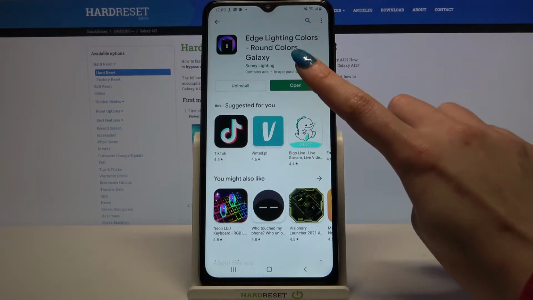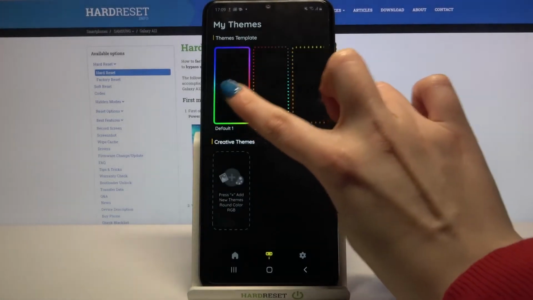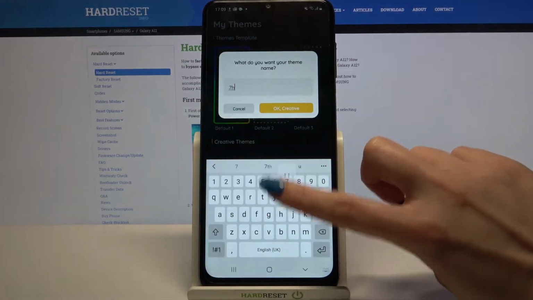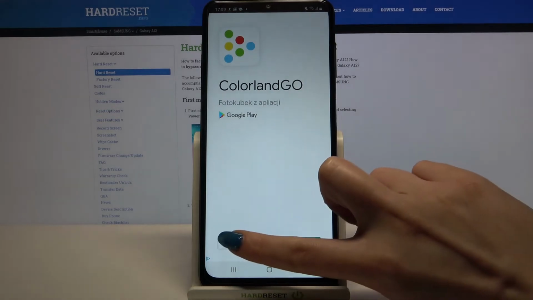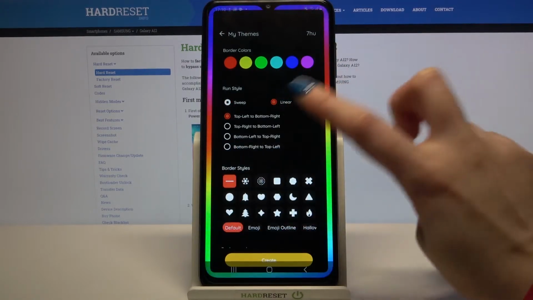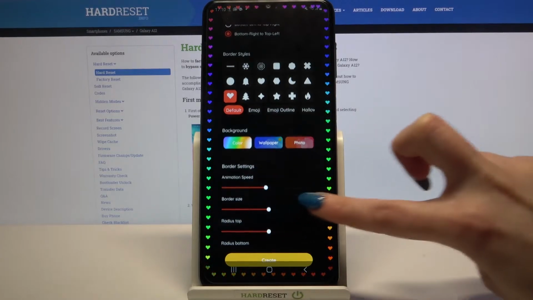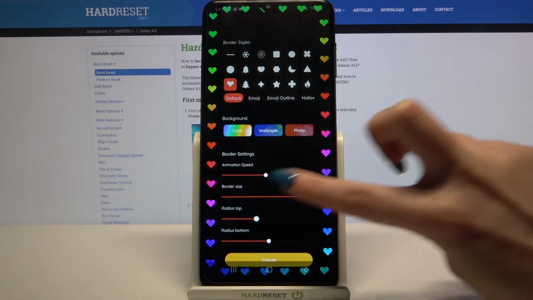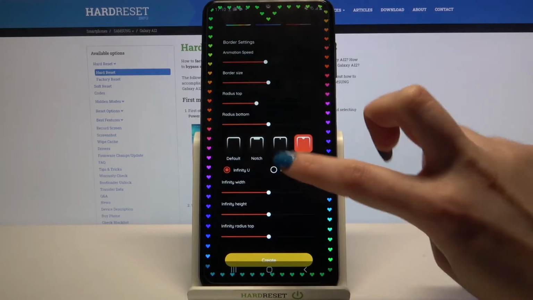Now open it and click on this theme. Name it, select OK Creative and close the app. Over here you can customize your edges however you want to. For example, you can change font style, add pattern, change animation speed, border size, and many other things. You can even adjust them to the notch.